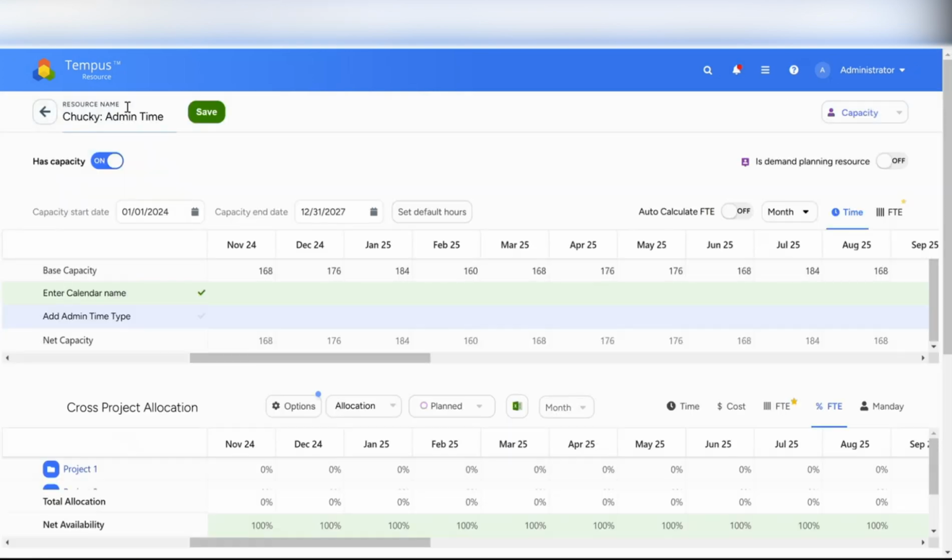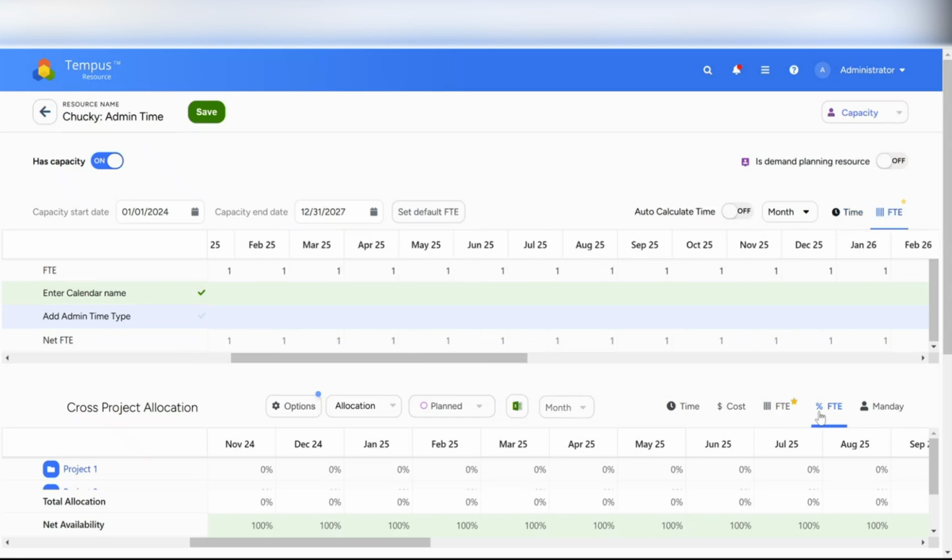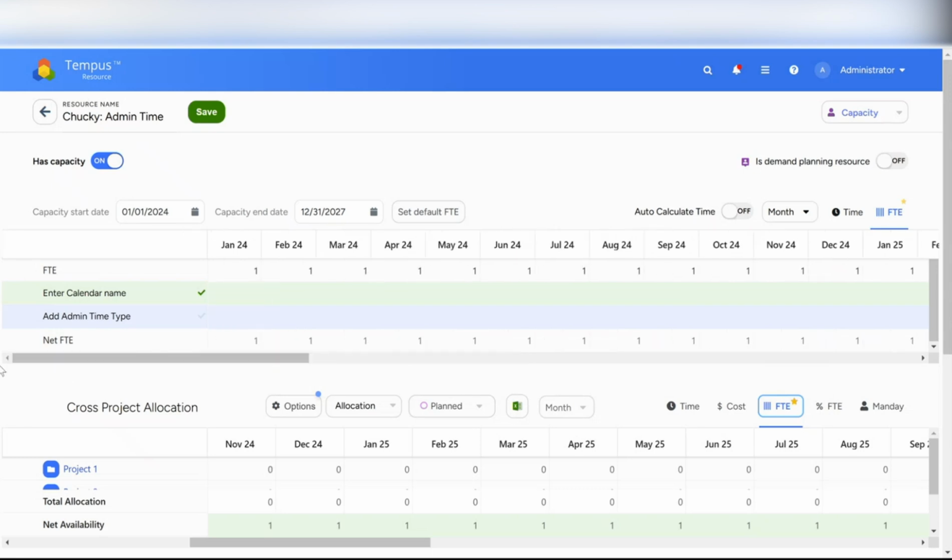So I'm pulling up my resource here, Chucky, a refresher of our resource screen here. And we're going to look at this in terms of FTEs. So the top section is showing our resource's capacity. So the top figure is our base capacity. So we have a 1 FTE definition. And at the bottom, we see our cross-project allocation, which shows all of the resource's assignments.